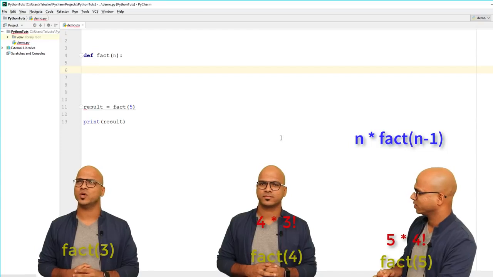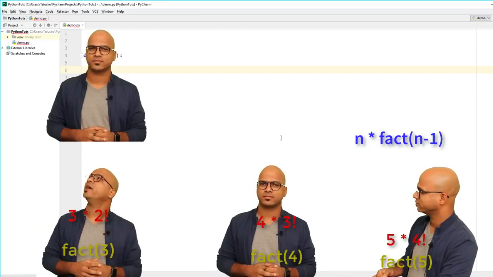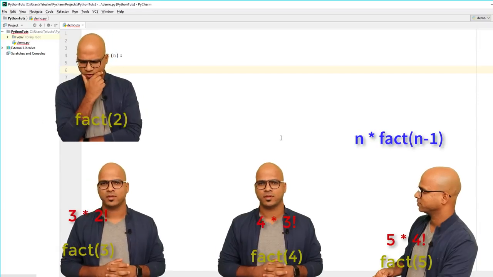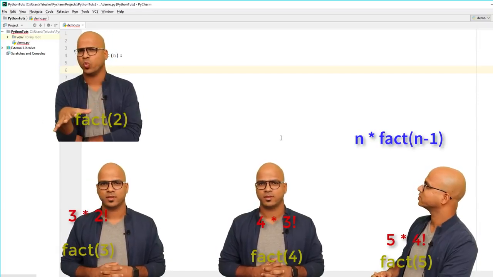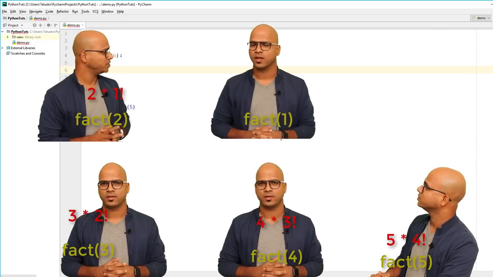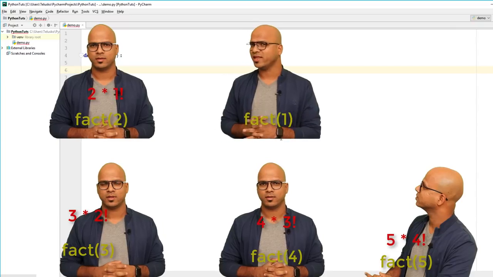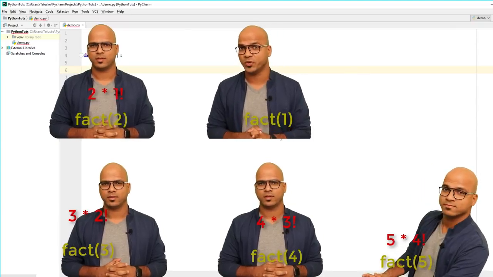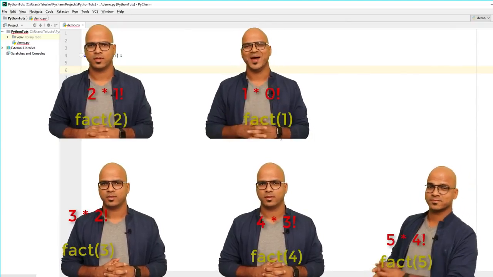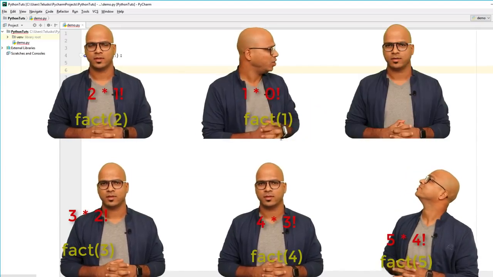So I will say 3 into, so my job is to find 3 into 2 factorial. I don't know what this 2 factorial is. Hey, can you help me with that? Oh, 2 factorial, right? It's very simple. It's 2 into 1 factorial. Oh, but I don't know what 1 factorial is. Hey, can you help me with that? Oh, hold on. For 1 factorial, I have to say 1 into 0 factorial, right? Because we are following the pattern here. Oh, I don't know what 0 factorial is. Hey, can you help me with that?